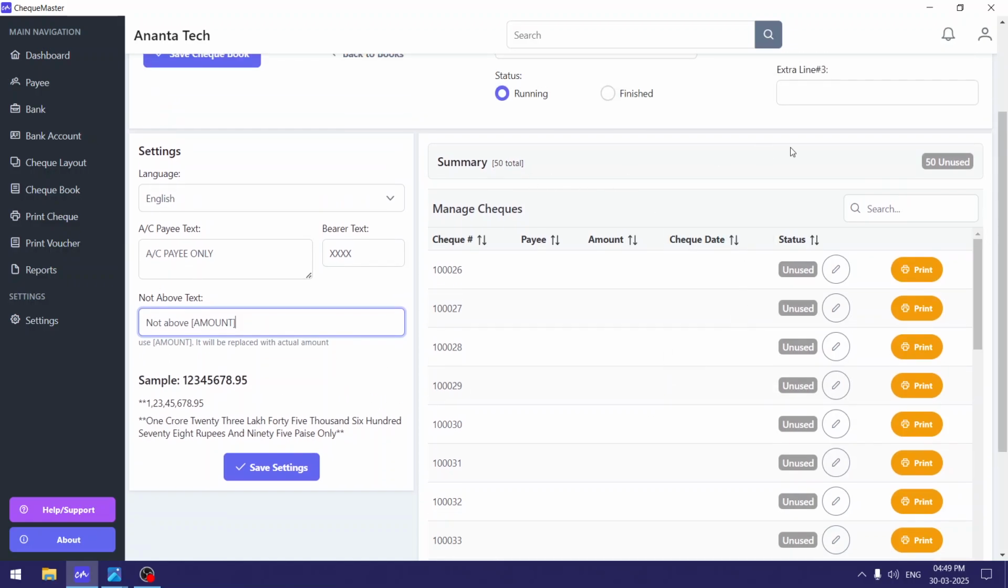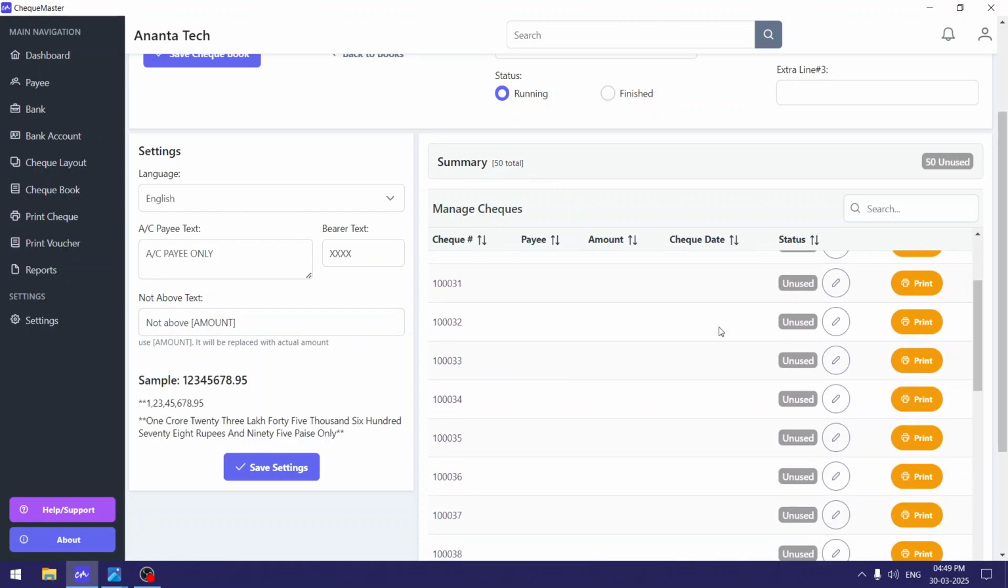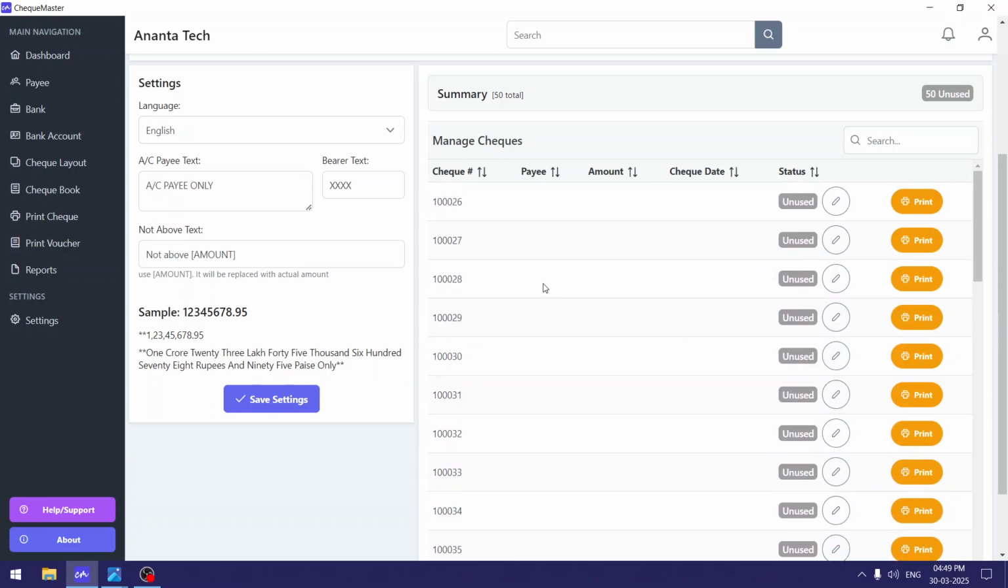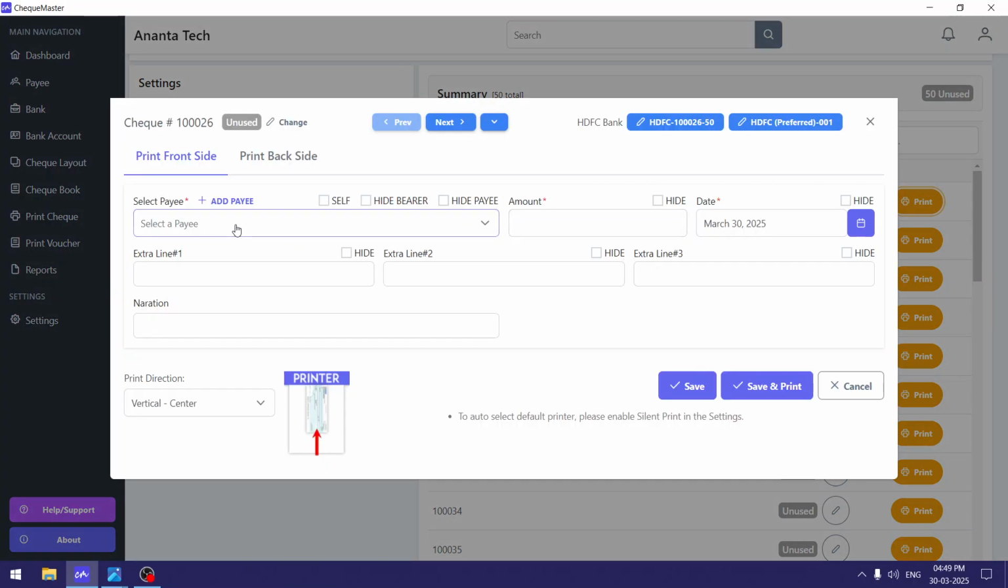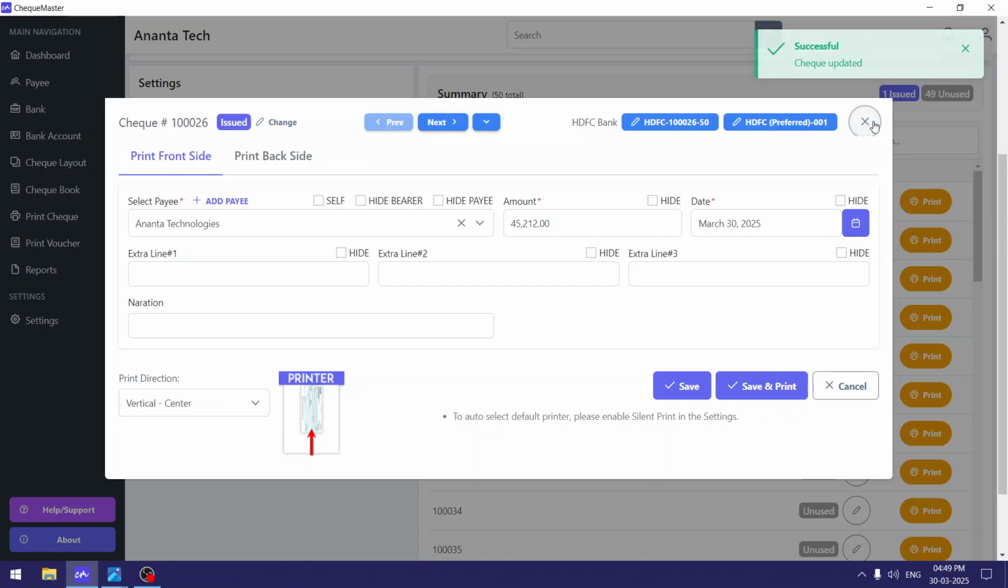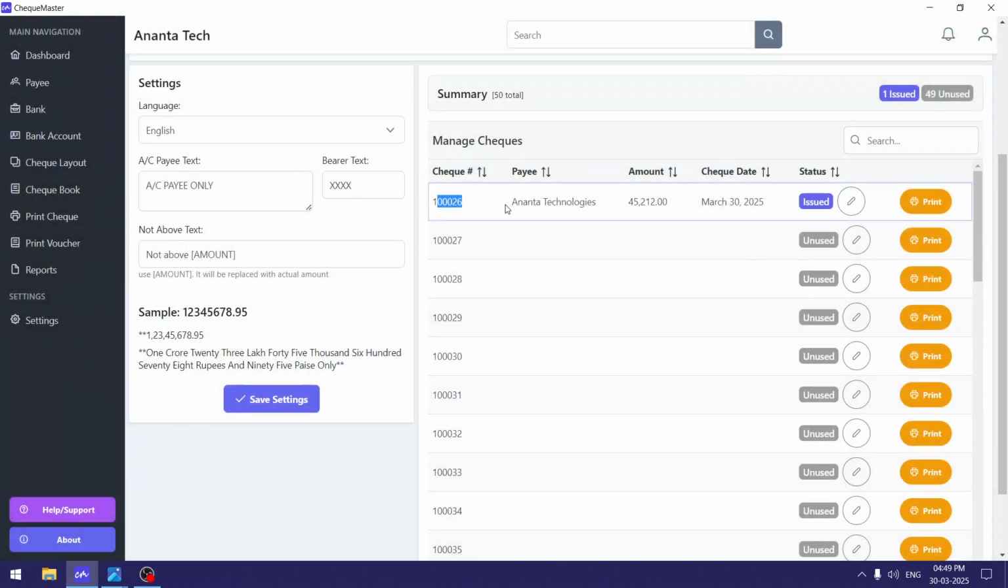Now here on the right side you will see you have a total of 50 checks, and each and every check right now is in unused status. So let's click on print. We will have a separate video on how to print the check, but right now I'm entering random amounts. Save. So I have now printed this check. Now you can see this check is in issued status. That means we have issued this check.